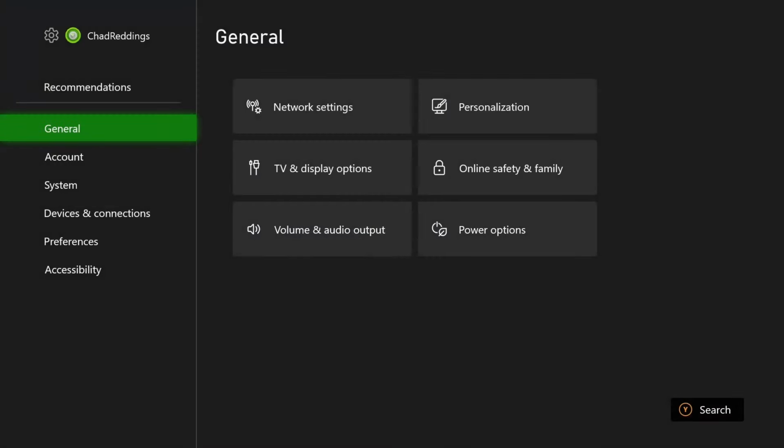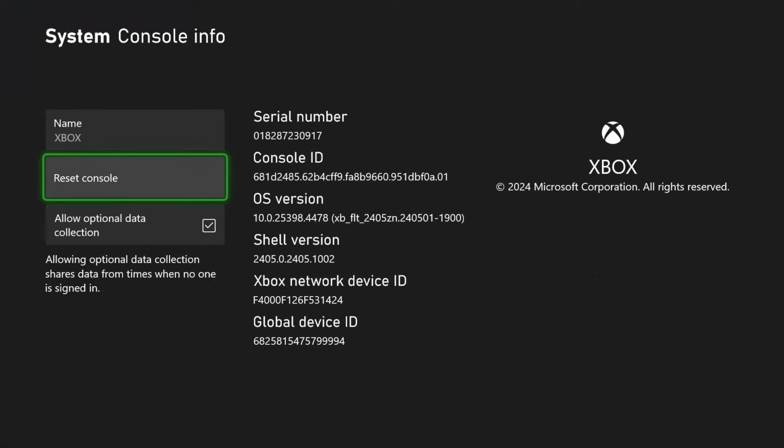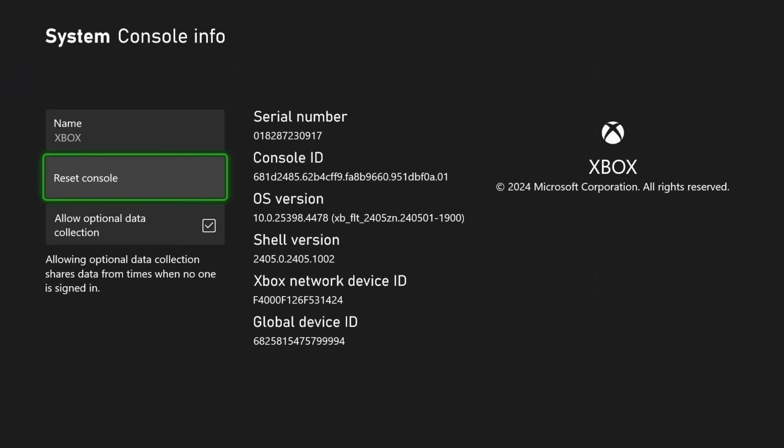Now, if you don't want to delete your game, the other alternative is to go to settings in the top right corner and scroll down and go to system and go to console info and reset console. Now you're going to be prompted with two options, and before pressing anything, this is going to bring you to that setup when you first got your console where you have to sign into your Xbox account and answer a lot of questions. But if you wanted to try this, select reset and keep my games and apps, and that could potentially fix your issue as well.